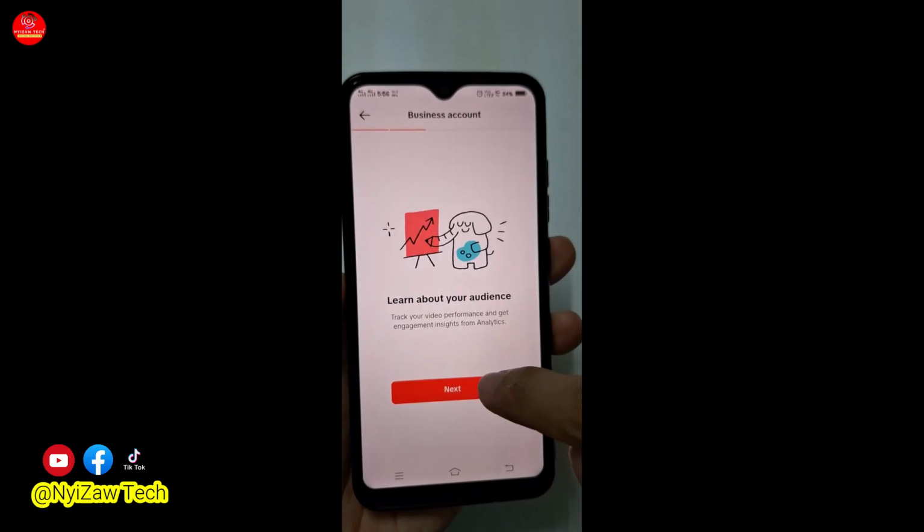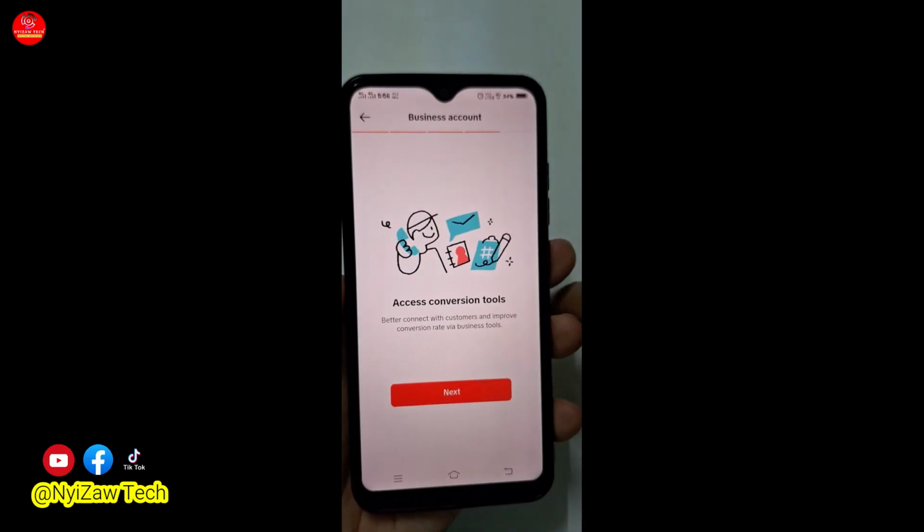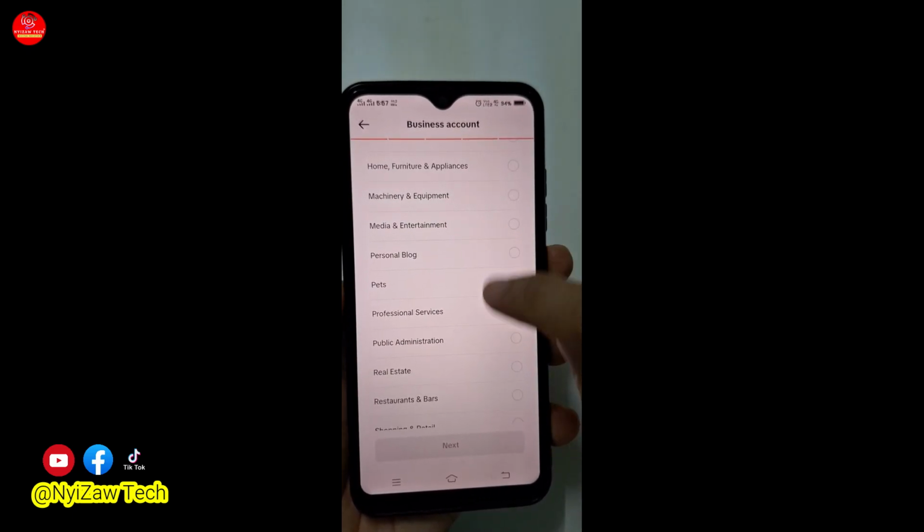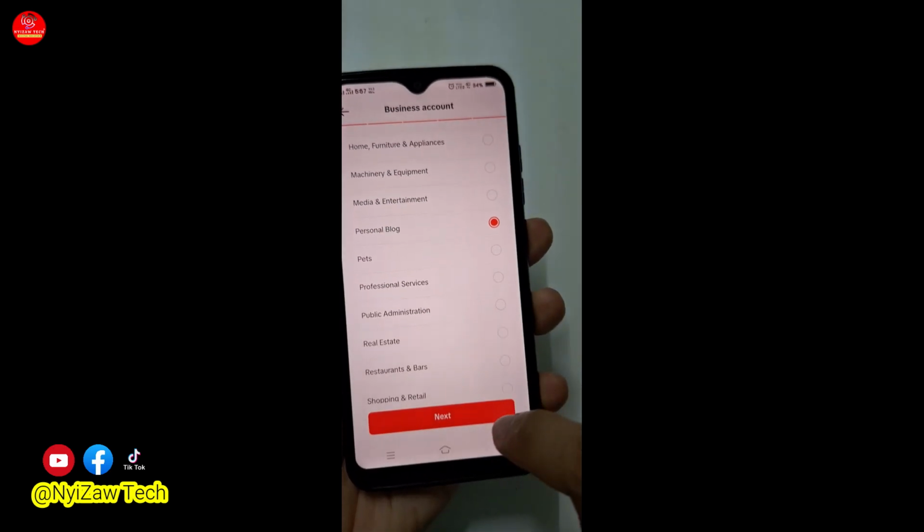Click on next, again click on next, again click on next, click on next. Now you can choose a category. What is your business account is about? You can choose personal blog, click on next.